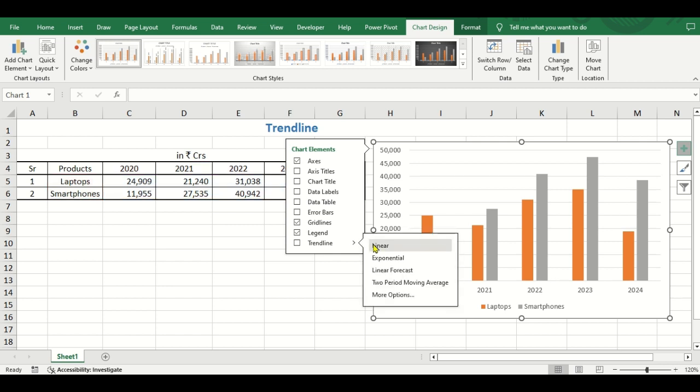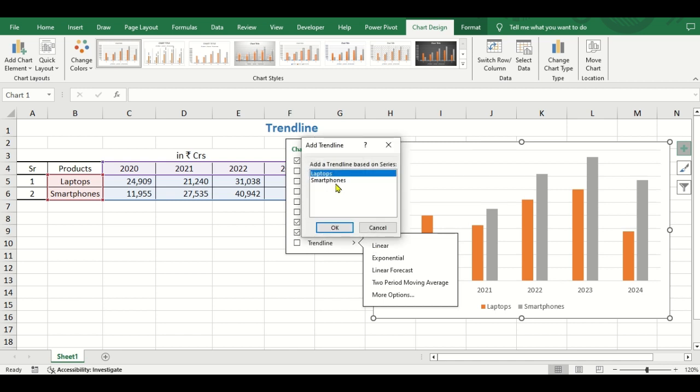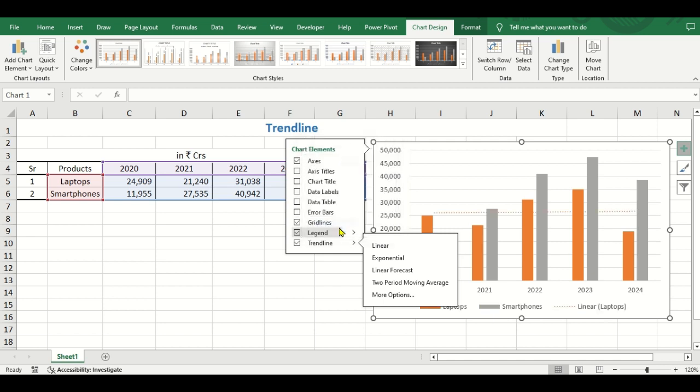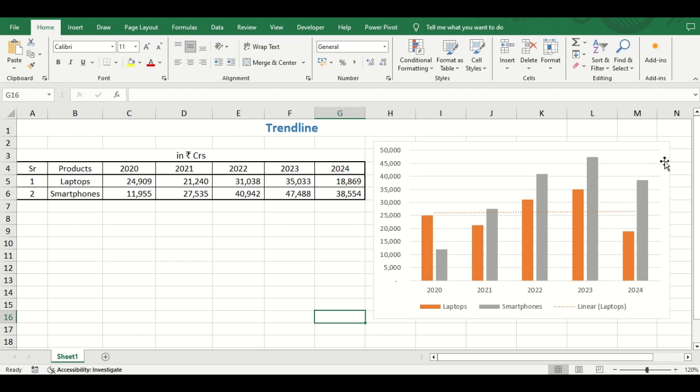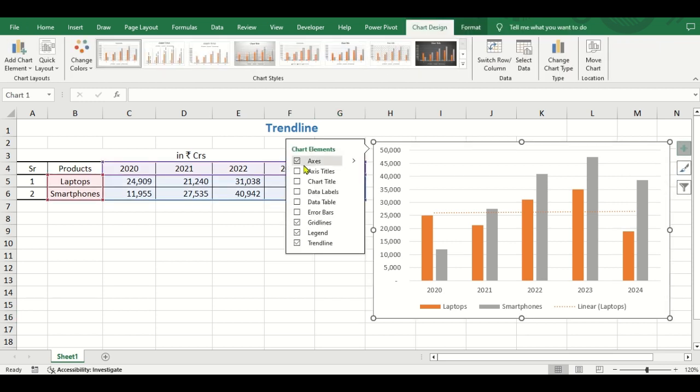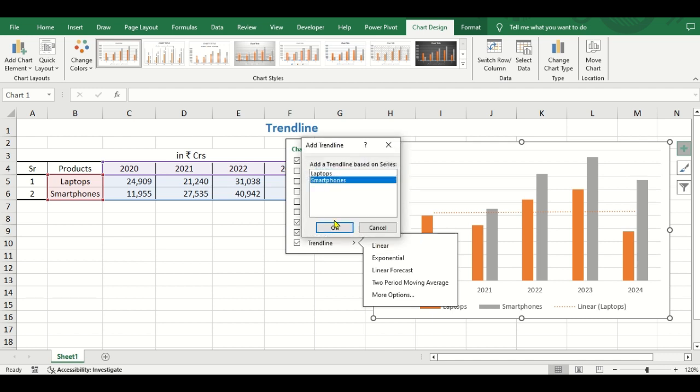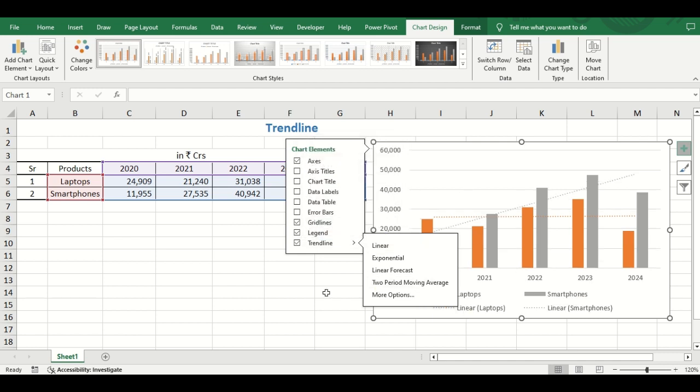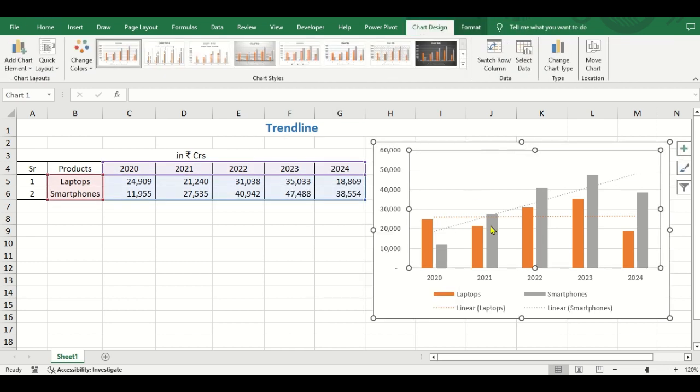The different types of trend lines could be made. So for our case, we are doing a linear one. So click on linear, and it will open up a window where it will ask for which series, whether laptops or smartphones, you want to do it. So initially we will do for the laptops, and then we will do the same for the smartphones also. So again, plus sign, trend line, click linear, it will ask smartphones. Okay, so you can see the two trend lines have been made, but they are not clearly visible.